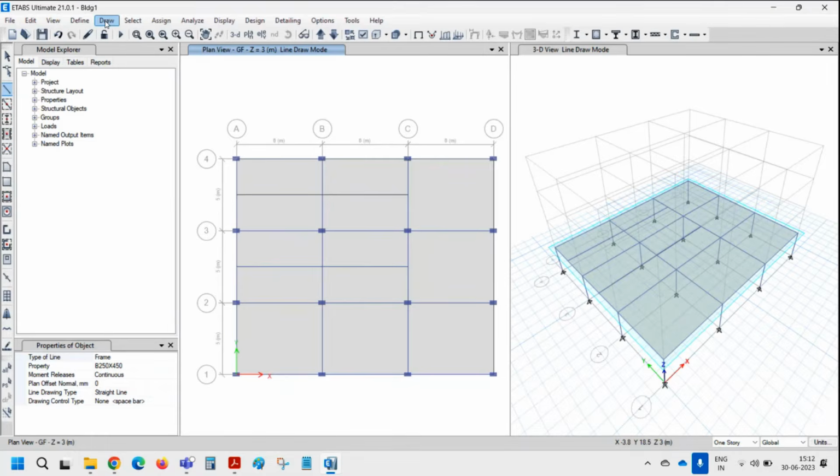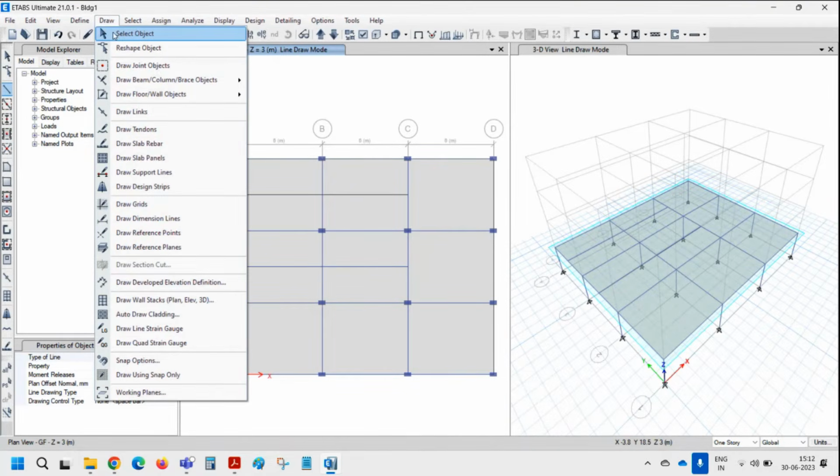Once it is done, you can press the escape key or come back to the draw menu and press select object to come out of the drawing mode.